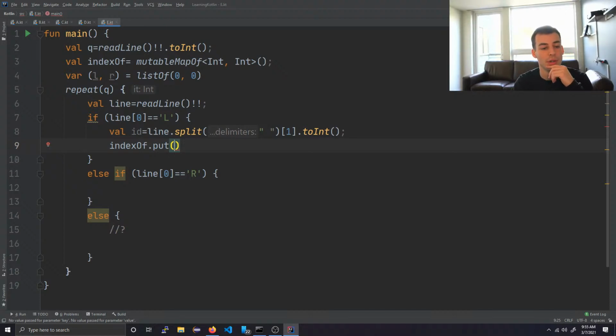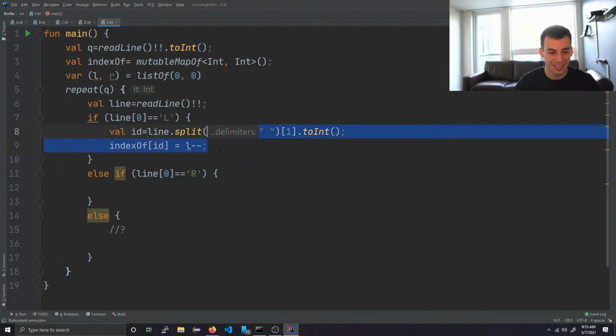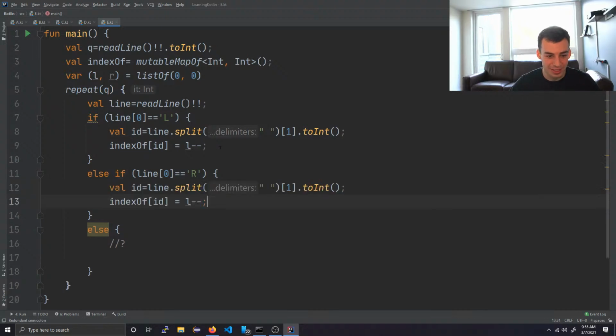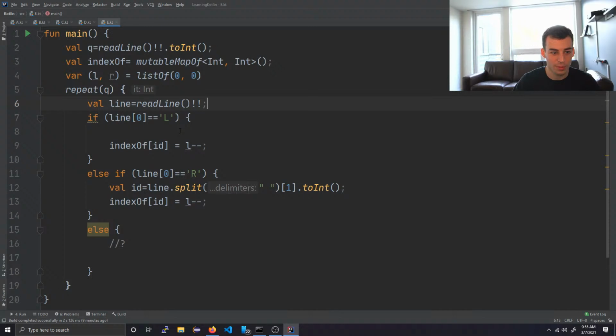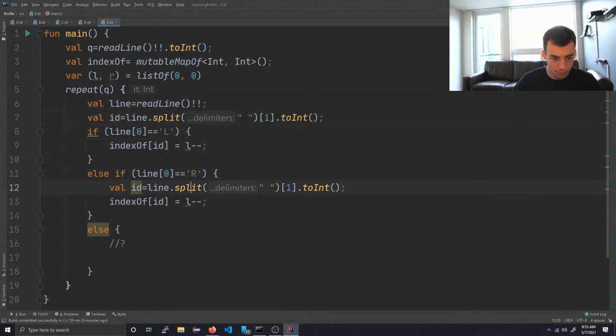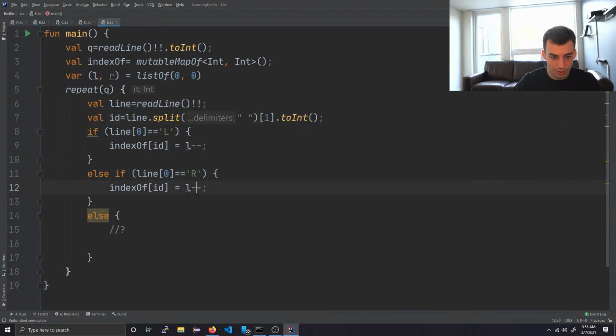Index of dot put. So this needs to be id L minus minus. Okay. Now they're gonna tell me convert to assignment. Good, awesome. There you go. Okay, same thing here. So this is this. I guess this ID will always have the ID. So we can clean this up quite a bit. Boom, boom. This is R++.